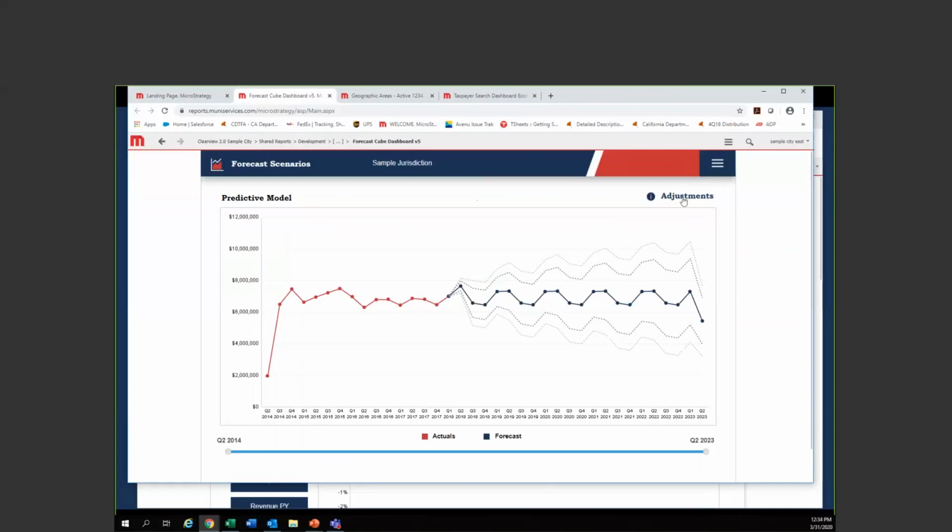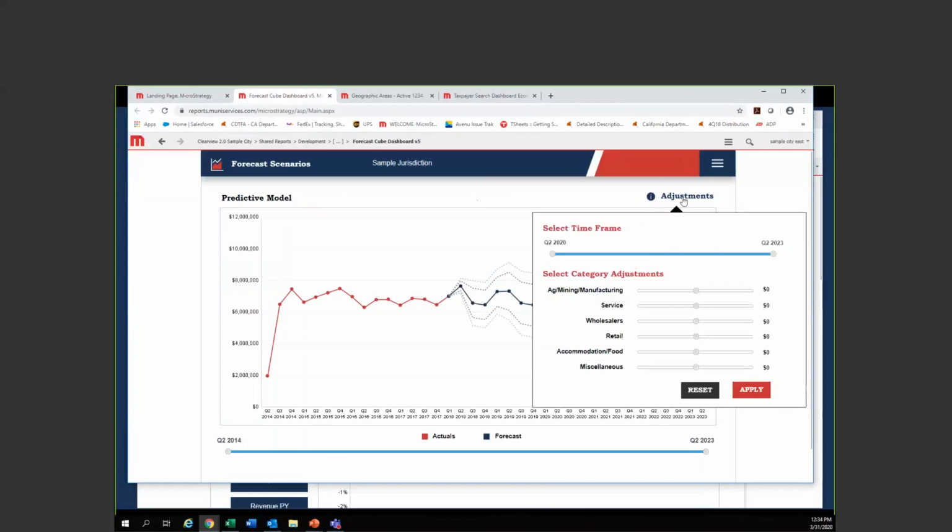We also have the adjustment tool here. And you also have a time frame, so you can change this time frame of your chart if you'd like. And let's say that the retail is going down. And we'll say that food is also going down a little bit. Miscellaneous is going up. You have your dollars here on the side, and we'll click Apply.